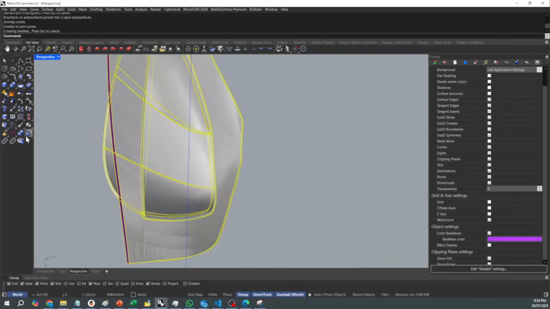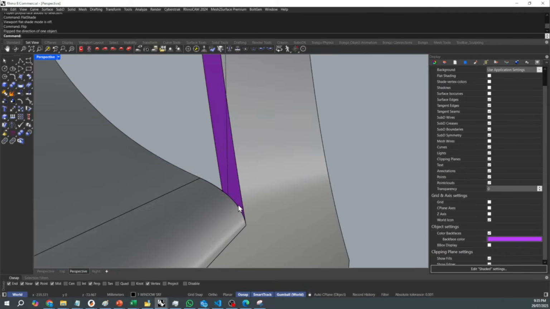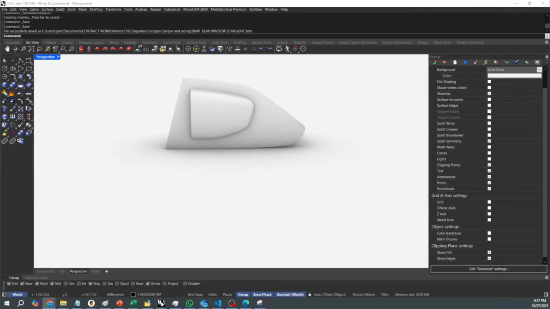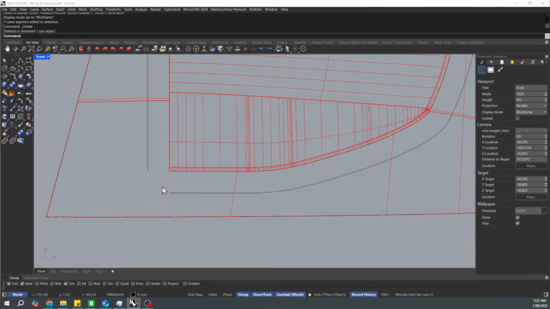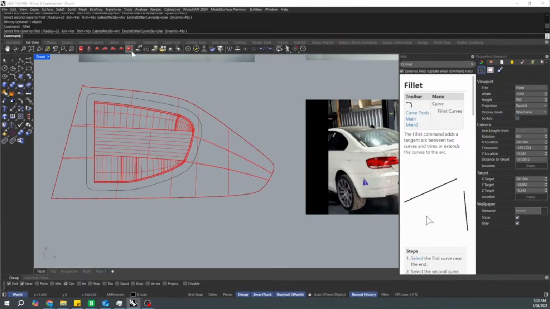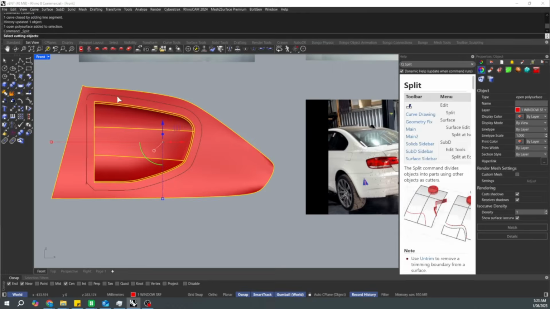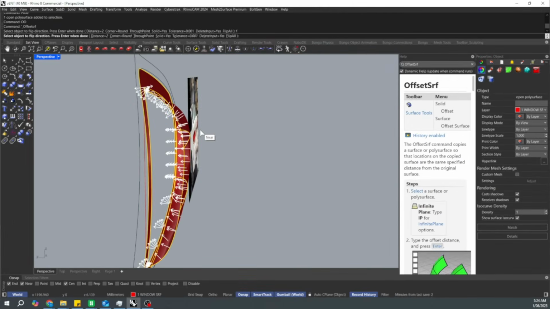So I go to the display mode and I turn object settings color back faces, and then that makes it easy to see where there are open surfaces. So I submit that to the client and he was really happy. He wants to 3D print one. So instead of doing the full window, we're going to just make an inserted piece.